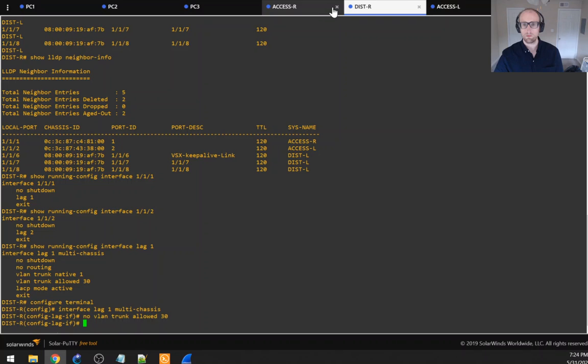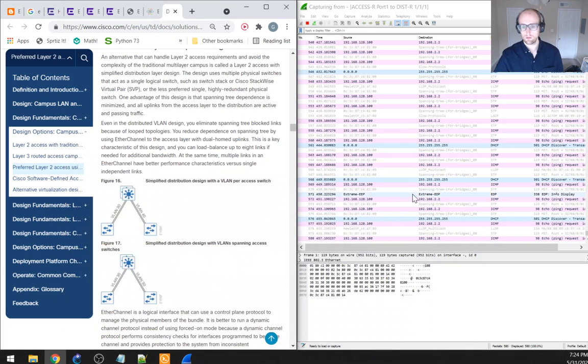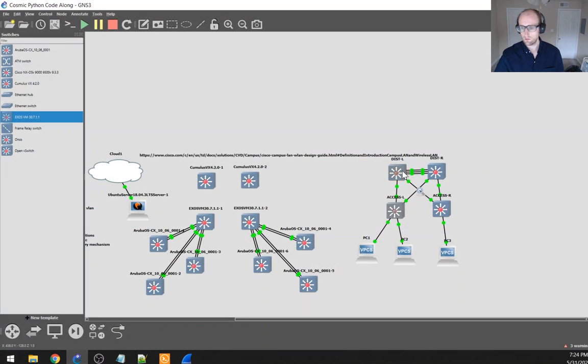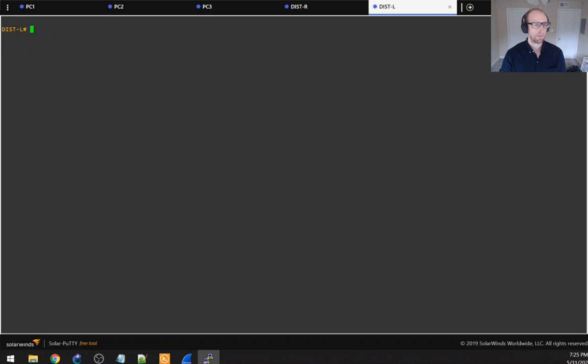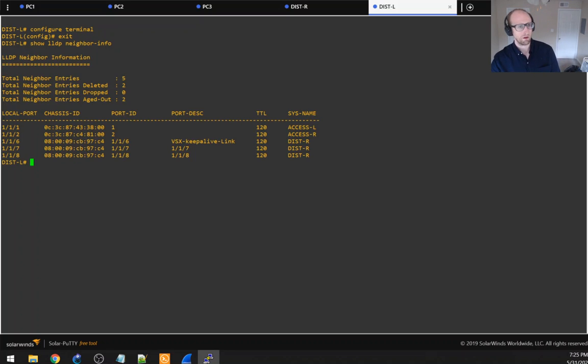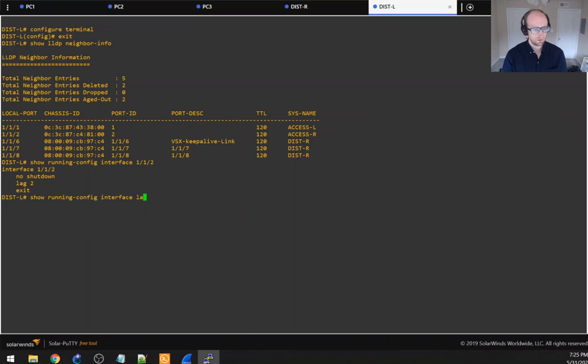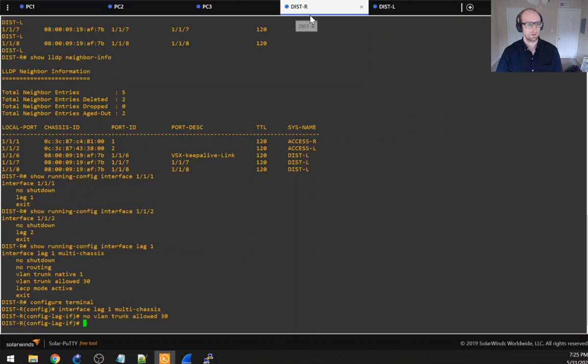Okay, and so I'll do that on both of my distribution switches. So we want VLAN 40 going to the right. So this is going to be interface 112, which we see belongs to leg 2. Aha, so we got this one right, but we didn't get the other one right. So let's fix that up.